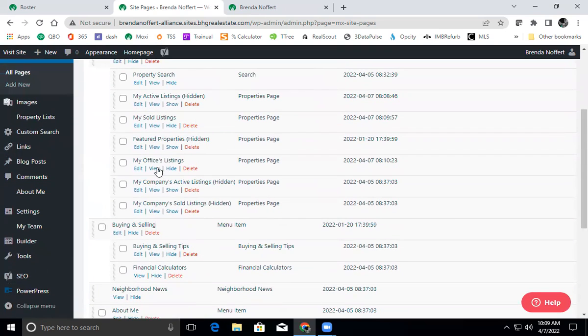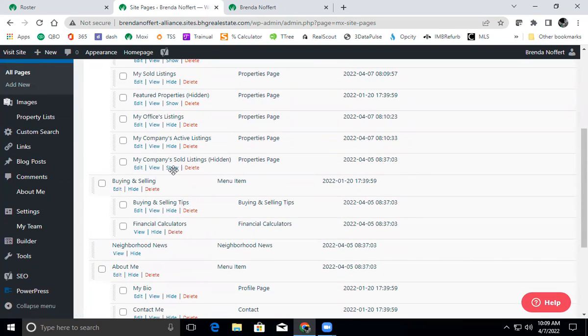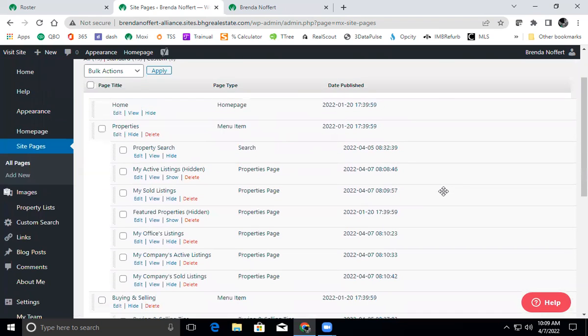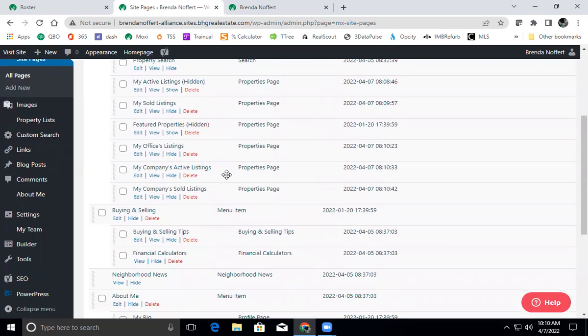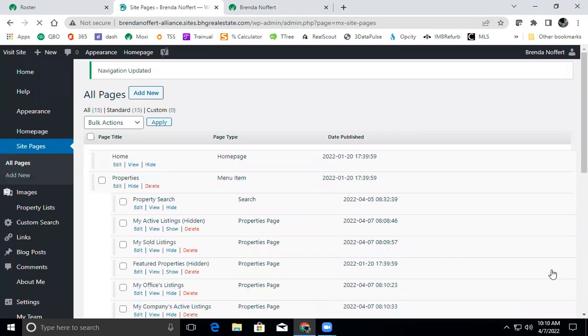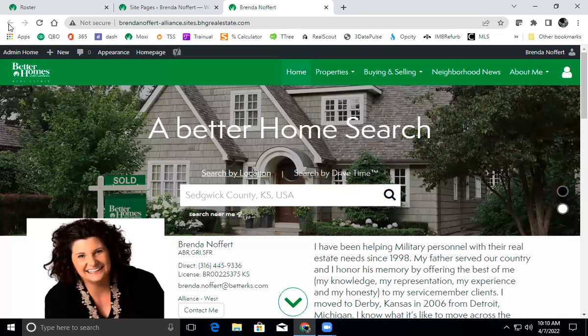And I'm going to turn on several of these, my office listings, my company's active listings, and I'm going to even click on my company's sold listings to show, to see what happens when we look at it on the live site. So now we have everything showing except featured properties, which I don't think featured is a whole lot different than my company's listings. And I'm going to save this. And then I'm going to come back over to Brenda and refresh.